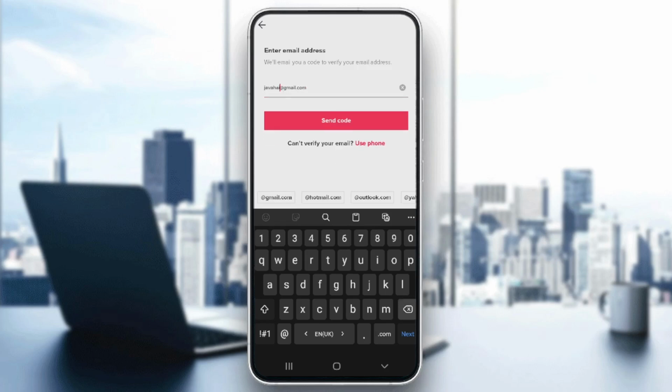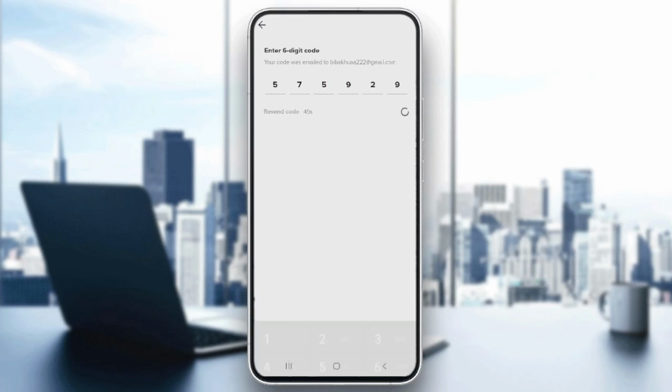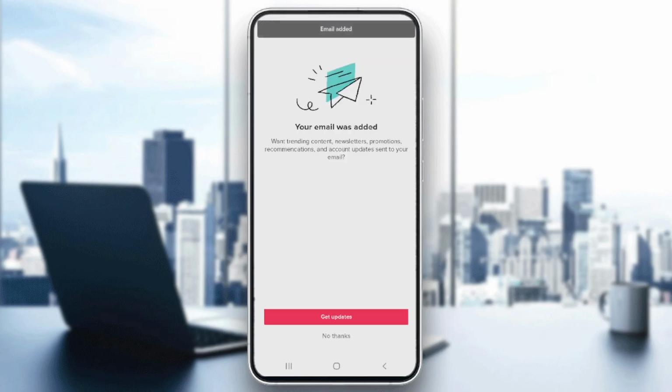Oh, let me type my email correctly. So as you can see, they send the message to this email. After sending the message, you will type the code that you received. Then the email will be added to your account.